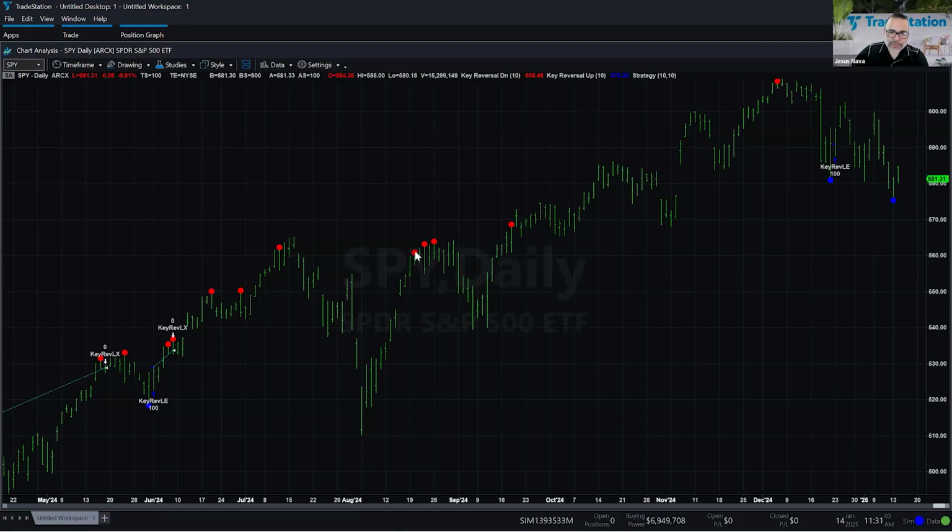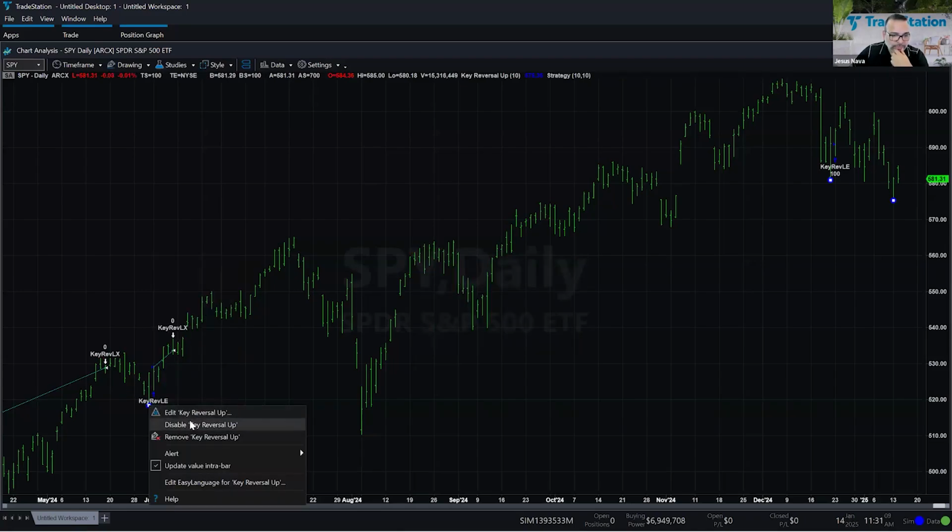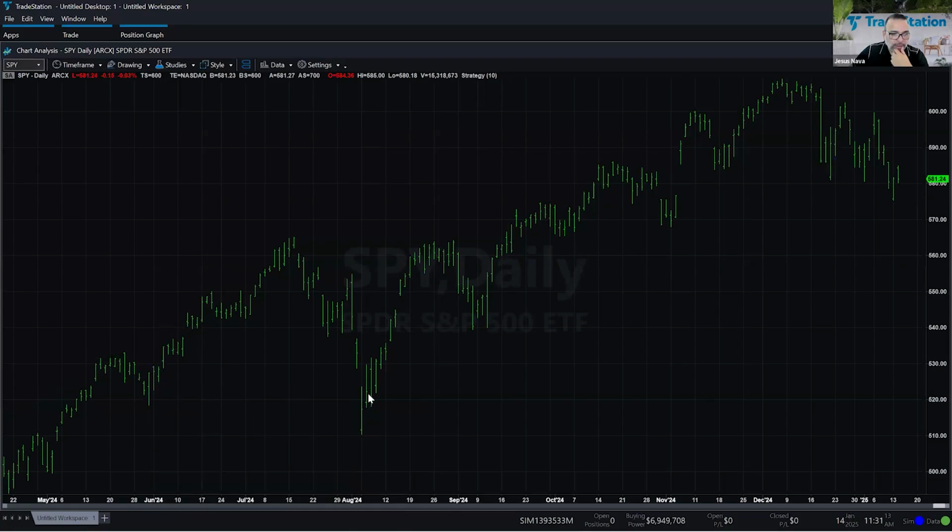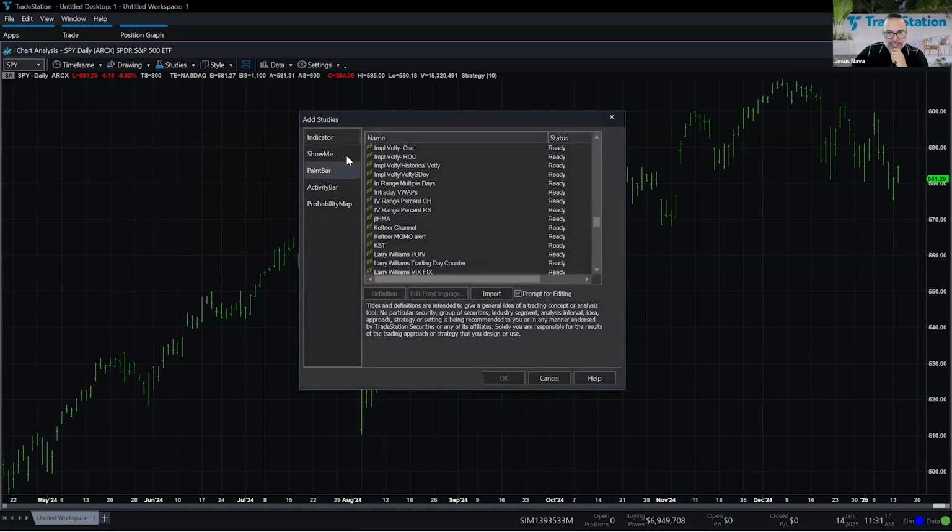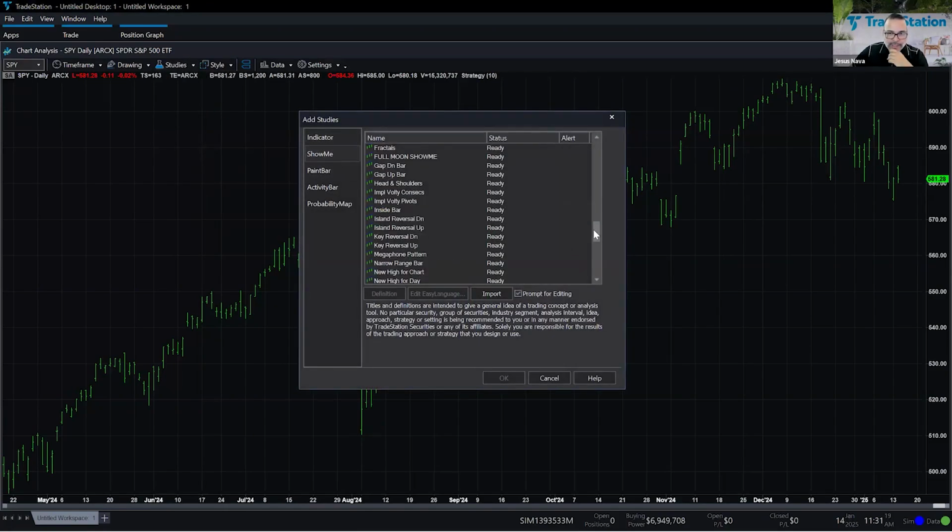So let me go ahead and remove these key reversals. I'm going to disable them. I'm going to disable the strategy. And if I go to the studies and I go to add studies, in the show me category, again, you're going to find pivots, pivot high and pivot low. Let me go ahead and add them both.